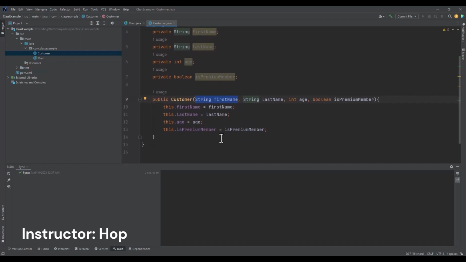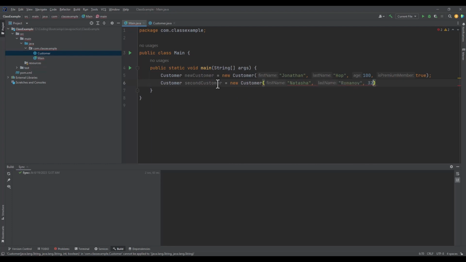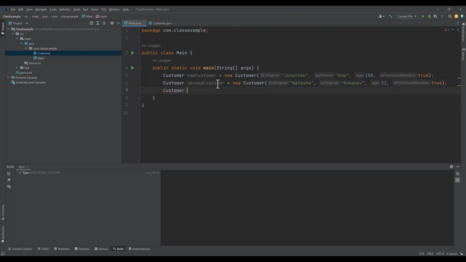All right, so this constructor is pretty much a go. So now when we create a new customer, we can set what the first name, the last name, the age, and whether or not they're a premium member right when we create the customer. And just like object-oriented programming, we can make a variety of different customers. So we can have Natasha Romanov, who is 32 and of course is a premium member. And then we can have another customer. Third customer equals new customer. And we'll do, I don't know, Steve Rogers, whose age is 120. He didn't spring for premium membership.